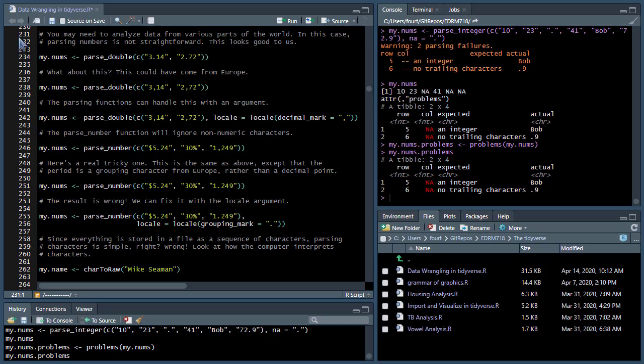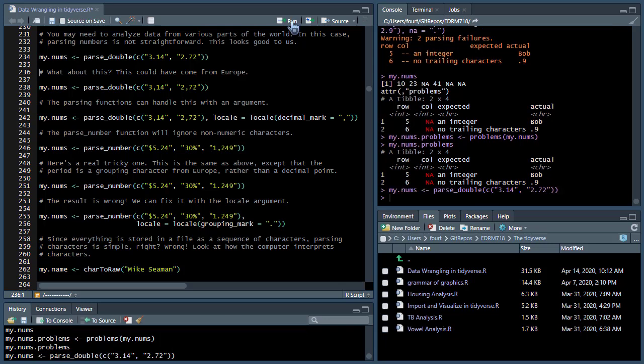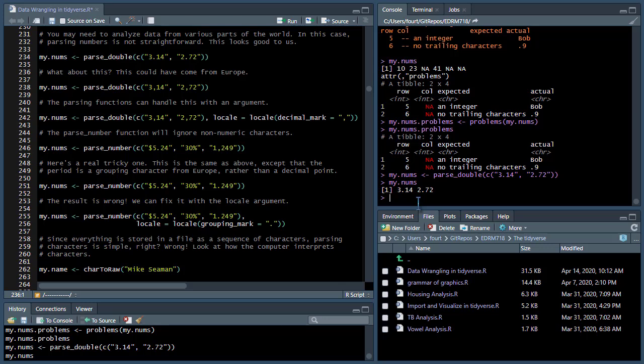Welcome back. We're in part 5 now, and we're talking about parsing. What about if you need to deal with data from various parts of the world? In this case, parsing numbers is not as straightforward. So for instance, this looks good to us. Let's parse this as double. And when we do that, we get a vector of doubles.